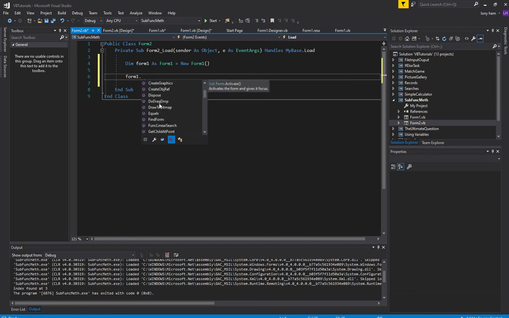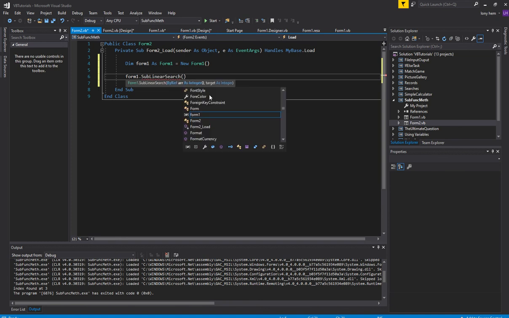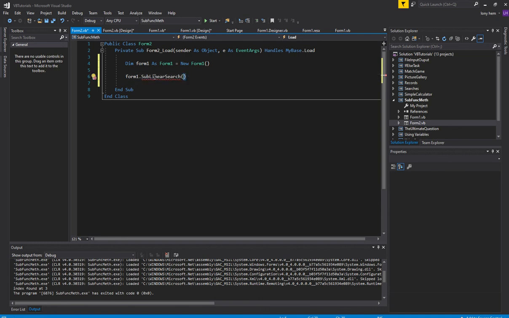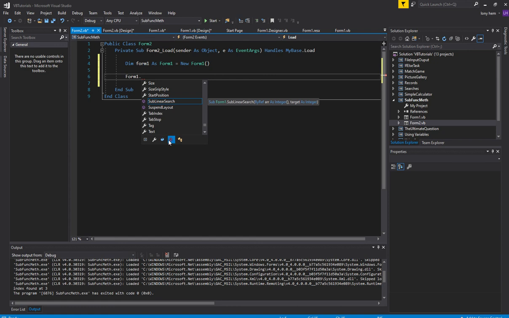these are all the methods for form one, but you should be able to find the two that I created here, function linear search and sub linear search. They're the two that I wrote. I made them for form one. And these two things are, to be honest, everything that is kind of this symbol here, these are all methods, and these are all methods.